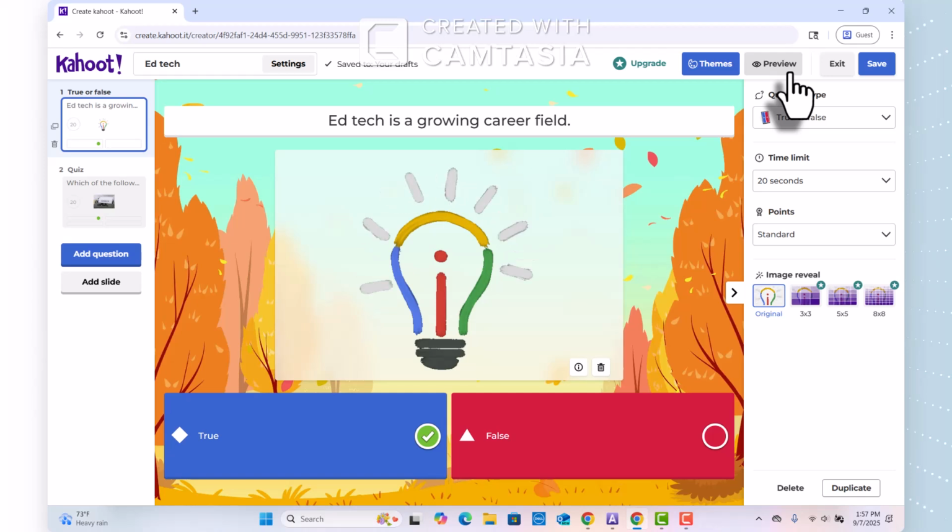You can preview by clicking the preview button at the top right of the screen. And quizzes will be automatically saved to your drafts, but you can click the blue Save button to save it as well. There it is, you've created your Kahoot. Now it's ready to share with others so they can use it for practice or you can host it as a live game for your class to enjoy together.